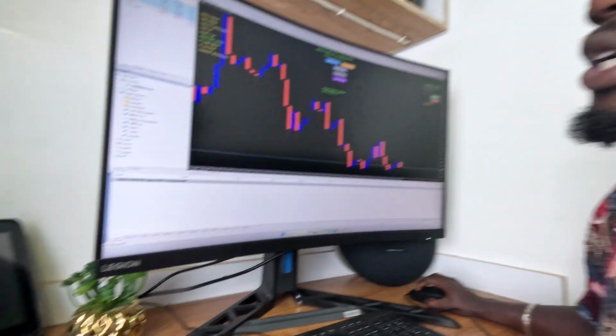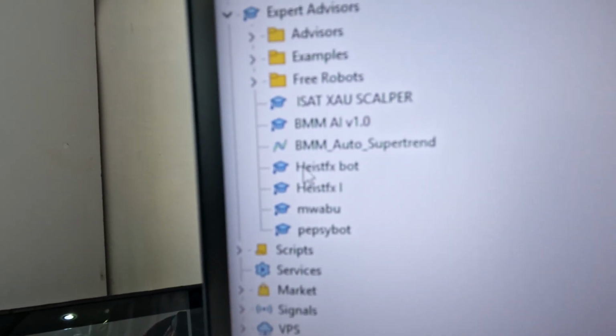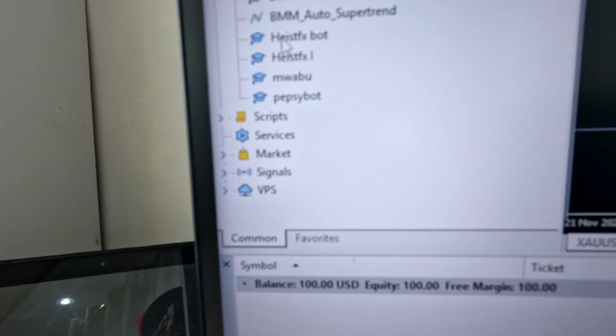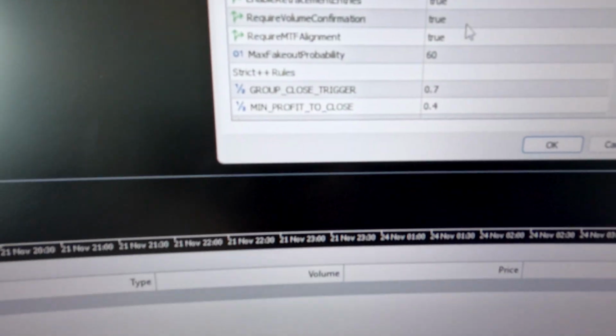Yeah, after refreshing, you just come. Let me remove my file here, and then we start afresh. Yeah, now after you have refreshed, your bot will come under experts advisor. You'll get your Heist bot there. Yeah, so you can just drag it there, and now these are the quick settings that you're going to work with this week of now trying to make $250 for withdrawal.